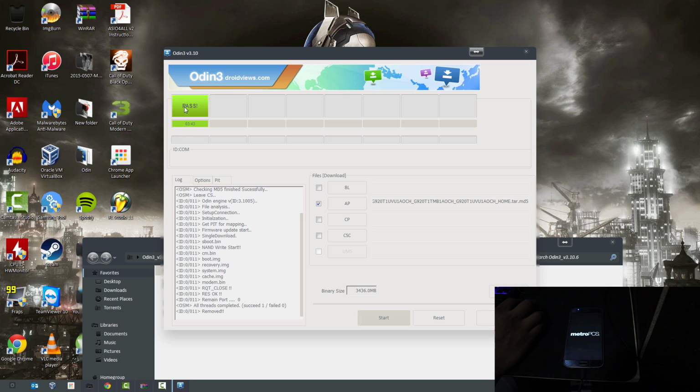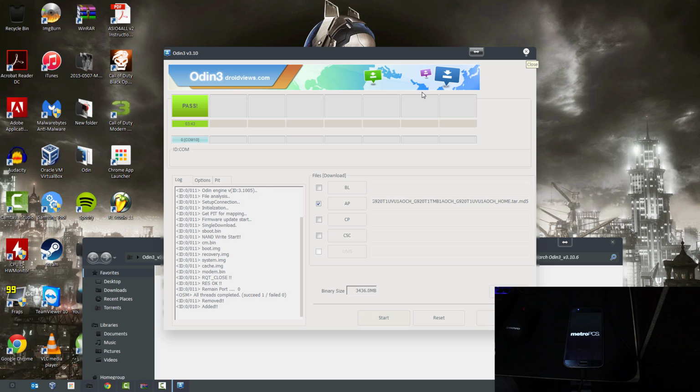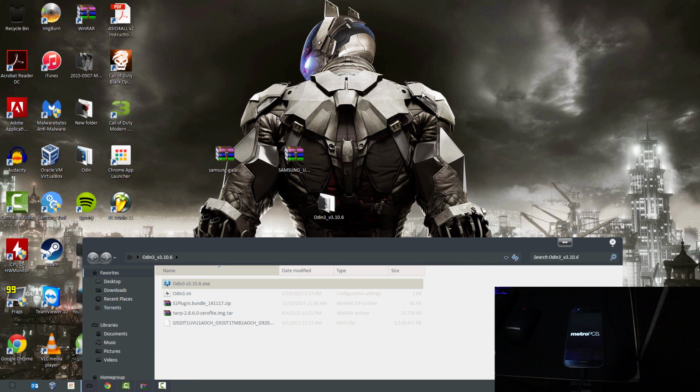If it says fail, you're going to have to try a new computer, either a Windows 7 computer, and that's the phone booting, and or try a different USB cable, and don't try the cheap ones. You have to use the one that came with your phone. So we're going to exit out, and pretty much we're done here on the computer side.